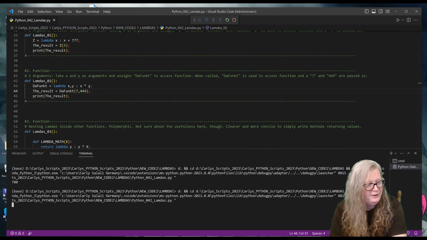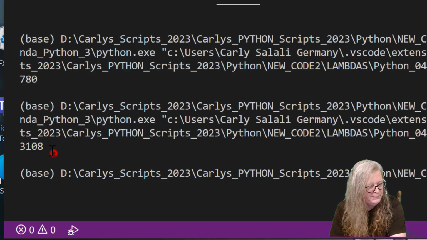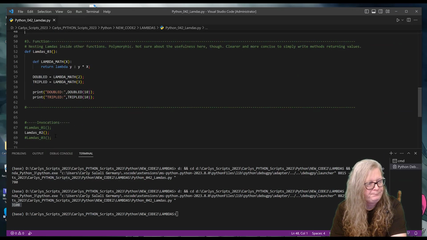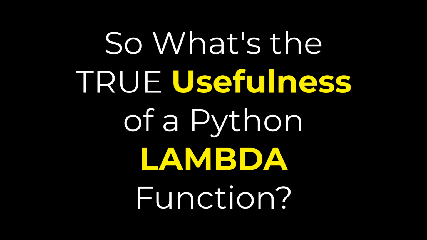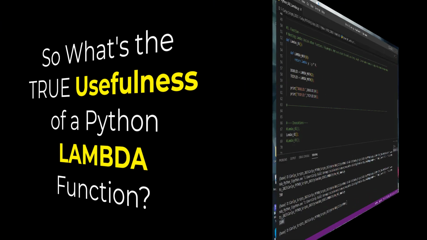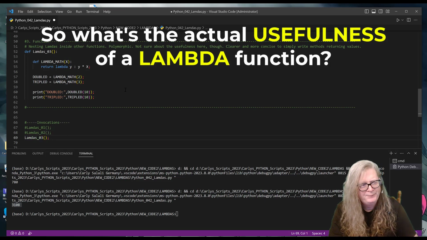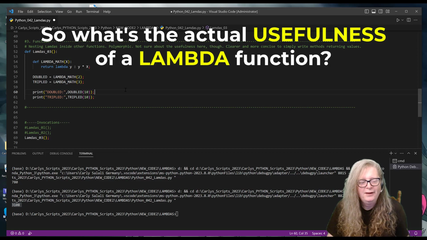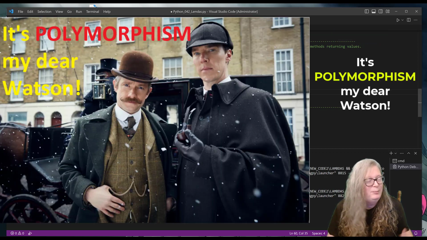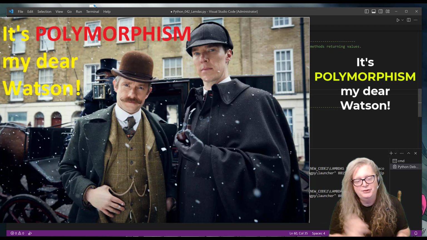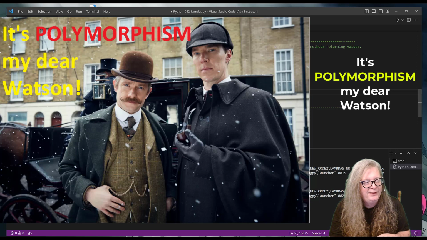If I hit F5 to run it, 3,108 would be the result, right? So, that illustrates the syntax, how you would create a lambda function, but you're probably wondering, what's the usefulness of that? Well, here's a hypothetical. Let's say that you wanted to create a sort of a function template, not an actual function, but a function template. And it could be used for a series of things.